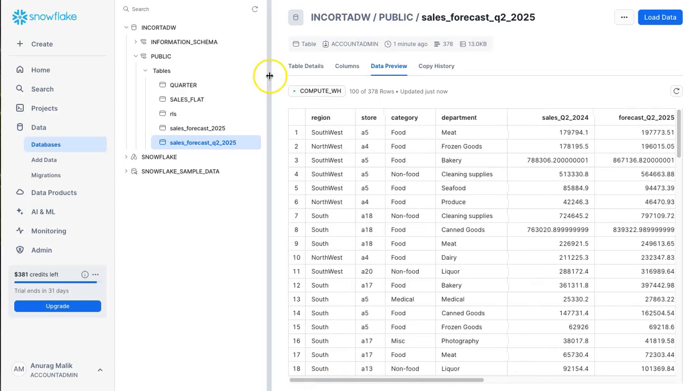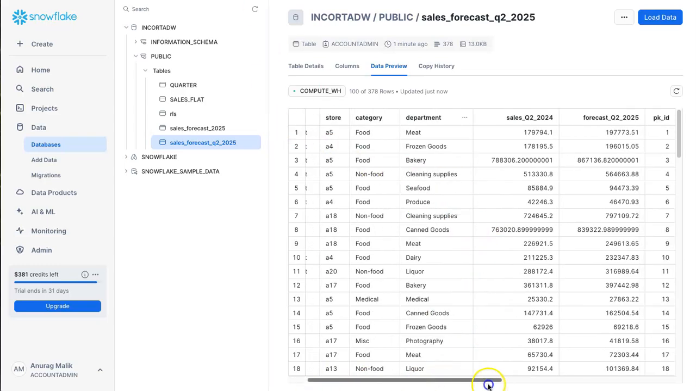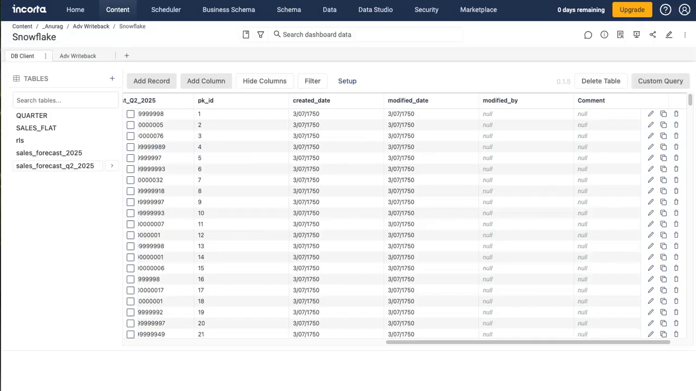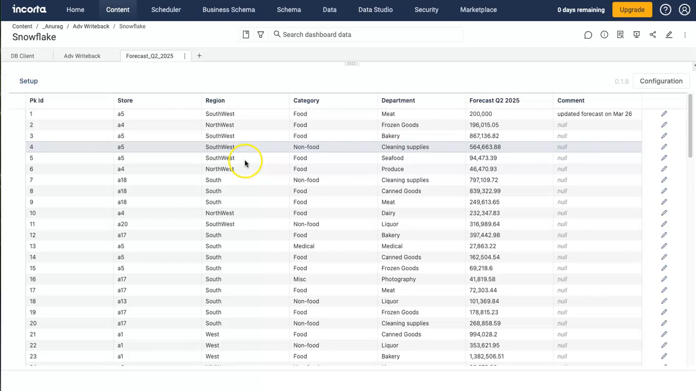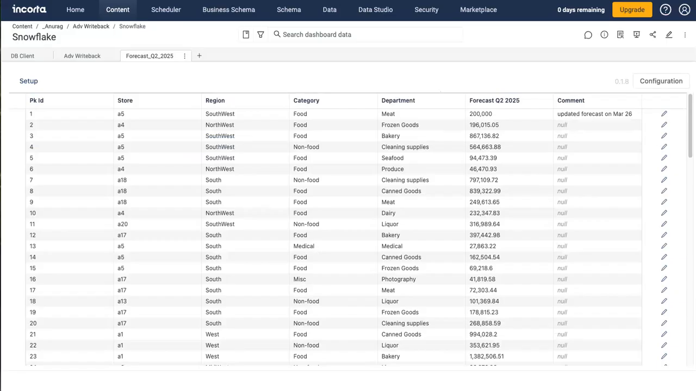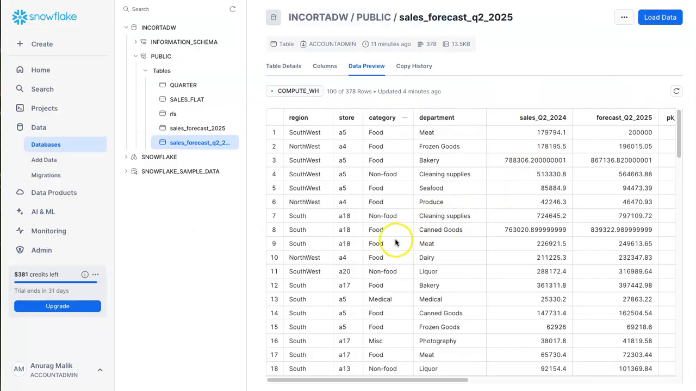Now let's set up a write back in Incorta, because I want to now start updating the forecast in Snowflake using write back from Incorta. So let's see how you can do that. Okay, I have this write back set up in Incorta. This is showing me the forecast Q2 2025 table that I have here. And let's say I want to update the forecast for a particular store and department. So let's do this. Let's, for the produce department, for the food category, for A4, update this forecast to 50,000.